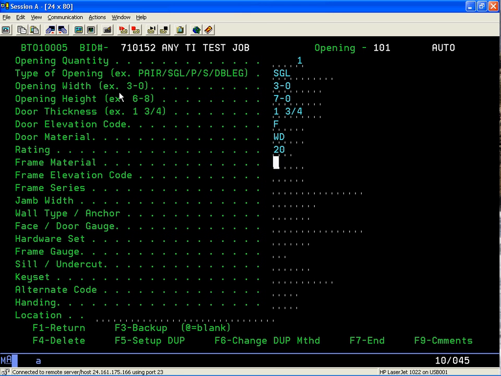It could be timely. I use TIM for timely. It could be AL for aluminum. So let's assume that this is a TI job. We're going to use aluminum frames. This is a bid, so we give you a lot of flexibility. If you don't want to put in frame elevations or frame series or jamb width, let's say the jamb width on an aluminum frame, it's a 4 7/8 throat. So I put in 4 7/8. We know that since it's aluminum, it's going to be drywall.